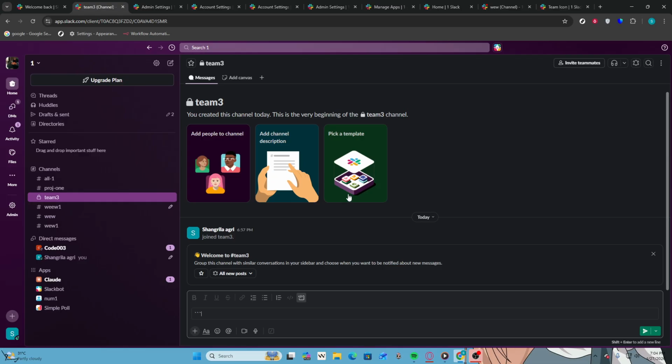Begin by navigating to your Slack workspace, open your web browser, and enter the URL for your Slack client. Ensure you are logged into your workspace. Once you see the main interface of Slack, you will be ready to proceed.